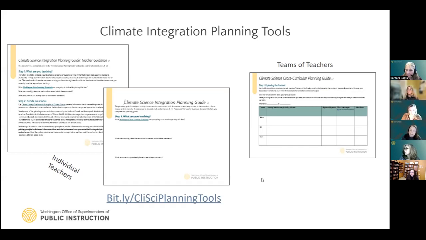It mirrors the individual planning guide, but gives teachers that structure to help them ask, what does this actually look like in my classroom? How do I take one of the amazing resources we already have and turn it into something I can actually do, shifting my instruction in my classroom?